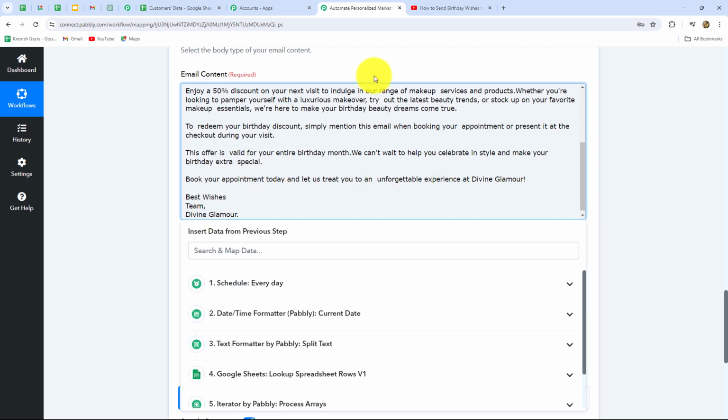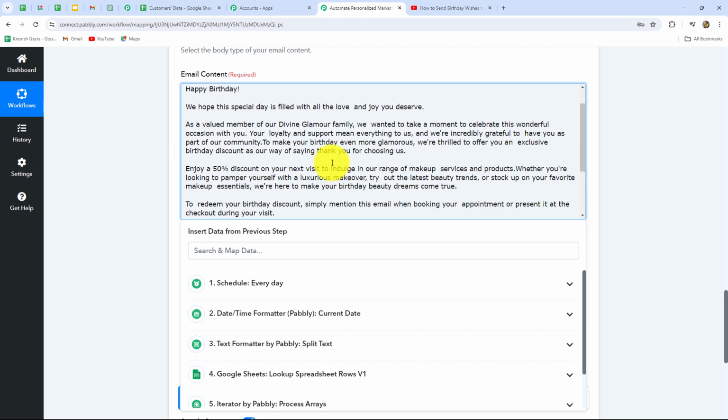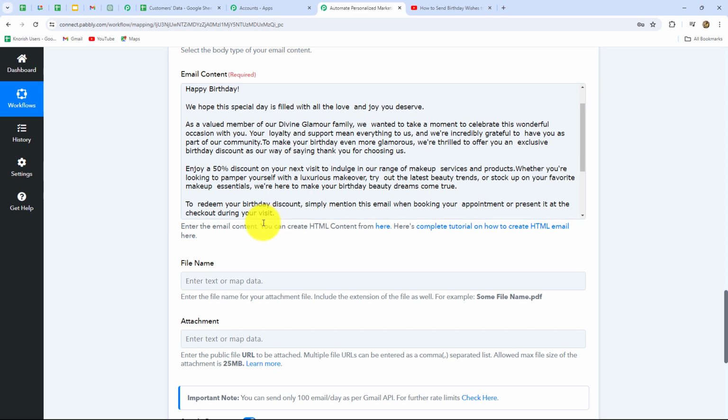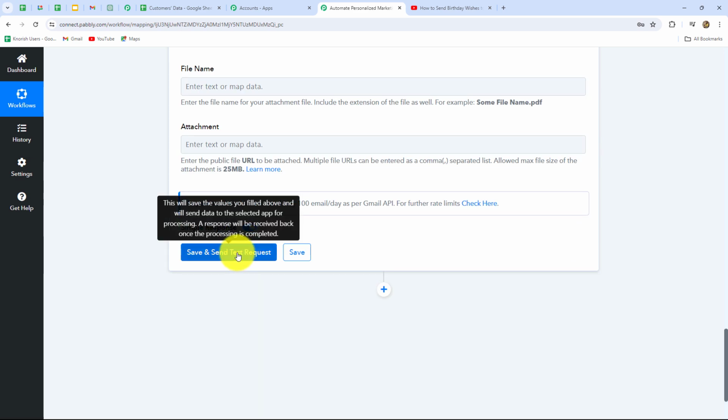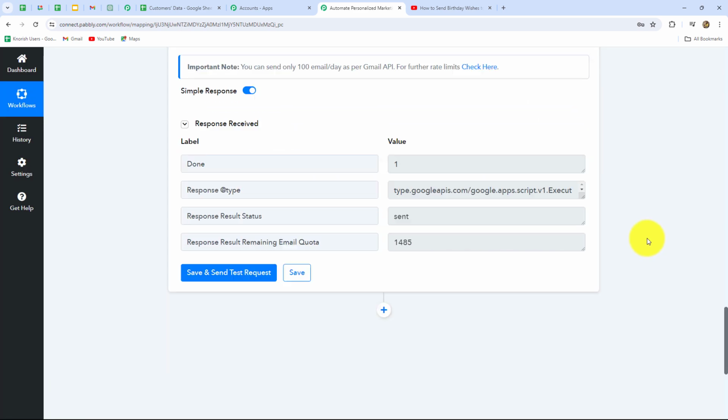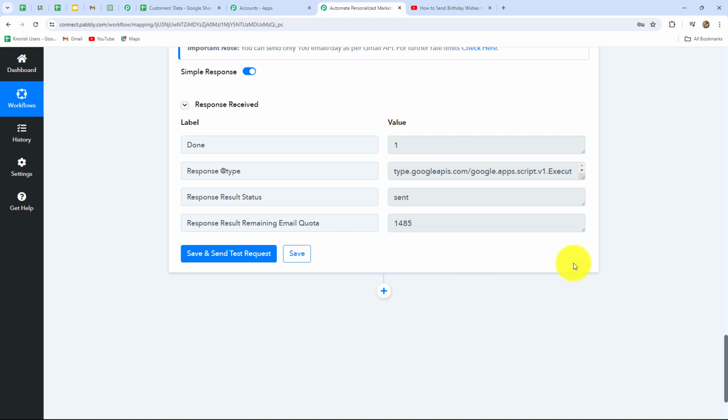Okay, so here I have entered the name of my company again and again. You can see, because this is basically a marketing concept, and you can also see that apart from wishing my customer, I have also provided them a discount offer to make my sale. Now, after entering this email content, I'm going to simply click on the Save and Send Test Request button. And as we have done that, we can see that automatically the message is sent, and the email is sent.